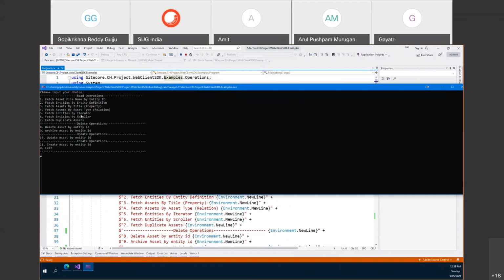And fetch entity by this iterator and scroller. Maybe I will share the links. You can watch my YouTube videos. I better explain in detail. But these two we use for pulling a huge number of assets, or entities. Fetch duplicate assets, which is one of the cleanup activities which we have done in a real-time scenario. I've explained how we can use all these functionalities, and these are pretty much common.